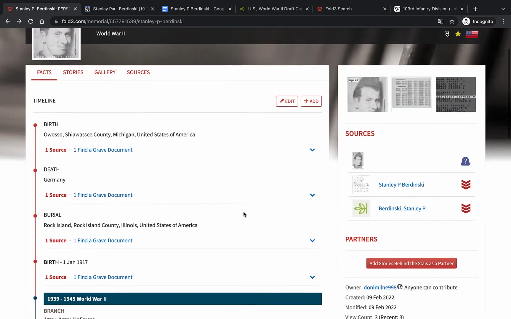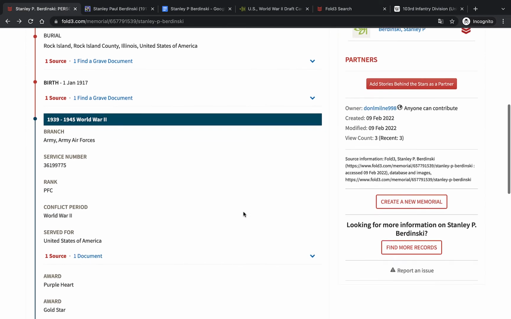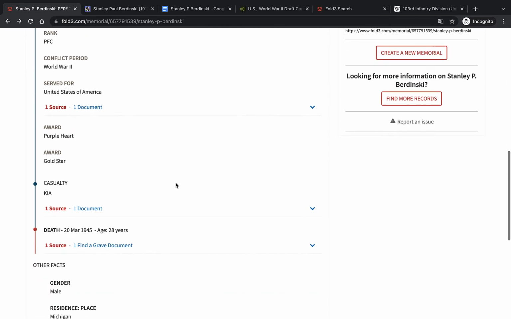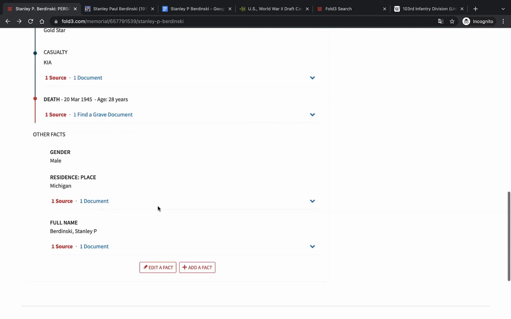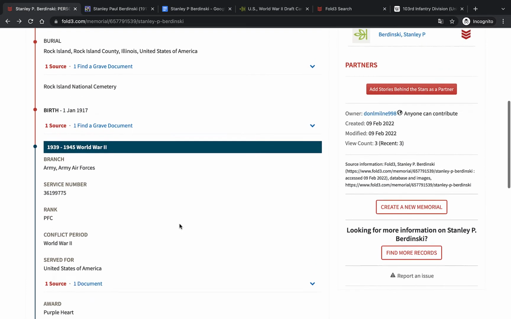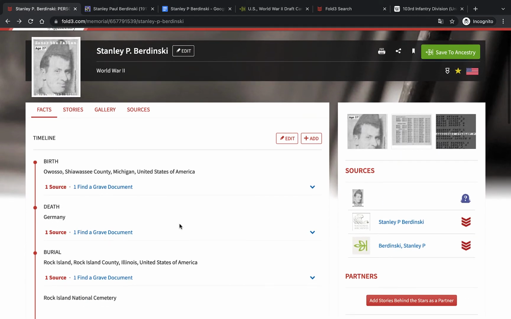We can scan down here and see if there's some information we think should be added that we didn't pull up from before. We have his service number, we have his rank, we have his death date. I notice that it doesn't tell us what unit he was in. We do have that information, so we can add that.